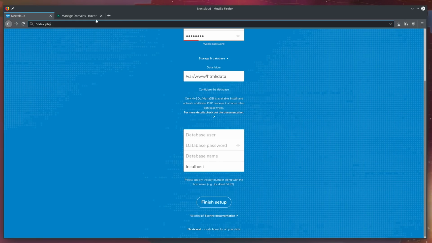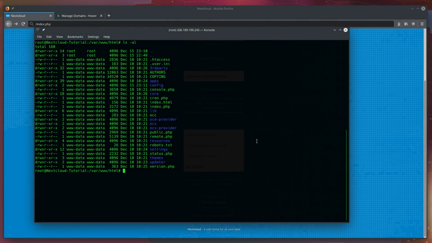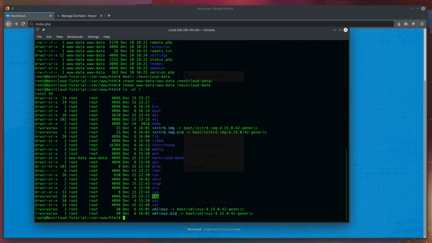So for that reason, what I normally do is I just create a directory at /nextcloud-data, and I'm going to chown www-data /nextcloud-data. And now if I go ahead and do an ls -al on my root directory, you see I've got all my normal Linux directories: bin, boot, dev, etc, home. And then I get down here, I've got nextcloud-data. Since this is a dedicated Nextcloud server, I can just put it right on the root of my file system.